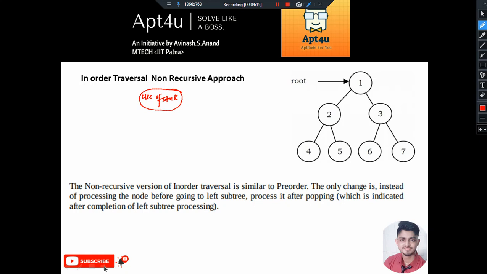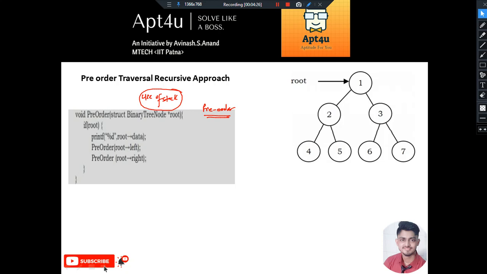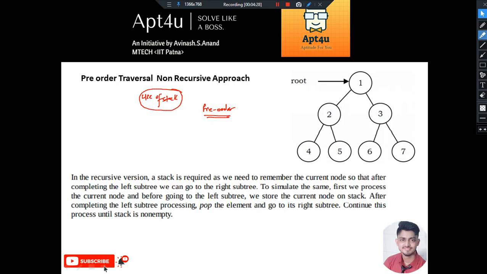Logic was, suppose in pre-order, if you just focus on the pre-order traversal, what we used to do. So basically I have the slide here, let me take you to that slide. So, pre-order non-recursive approach. If you focus on it, they had strictly mentioned the algorithm to simulate. What we used to do: first we process the current node. The current node was processed first.